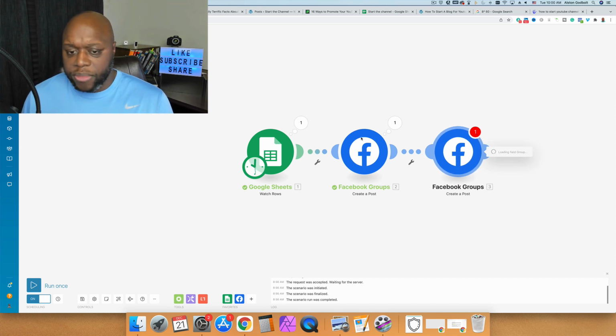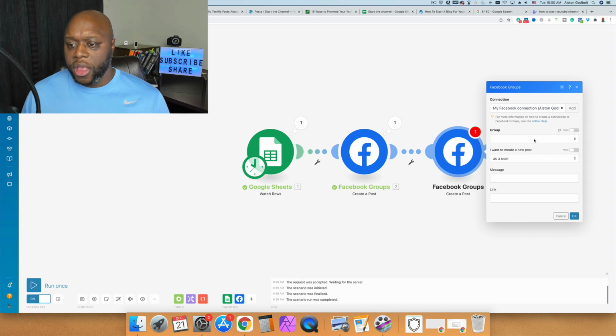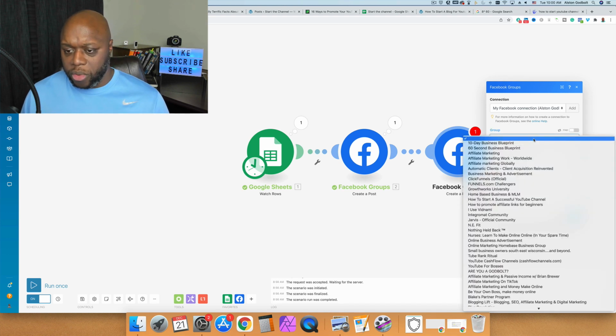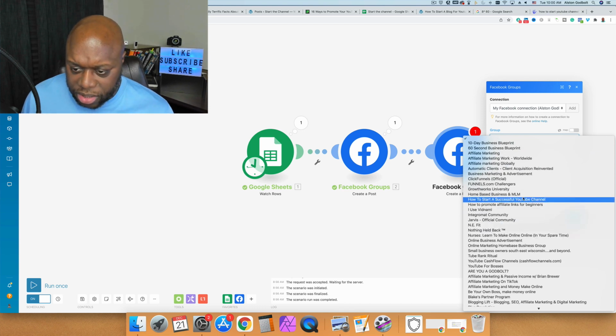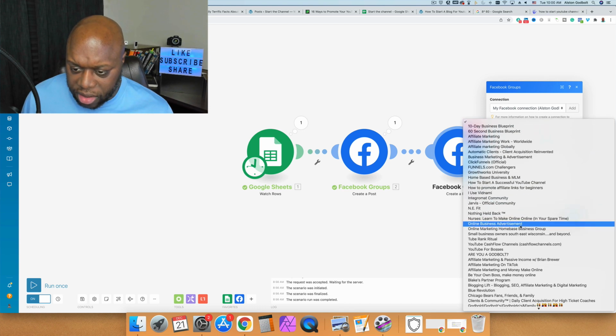And what we need to do here, because we've already automated these first 2 steps, is we just need to click on this red button, set up the module, and that's just going to be going out and finding a different Facebook group. As you can see, it's all repeated and replicable. So if we just find one real quick, see, you have how to start a successful YouTube channel right there.